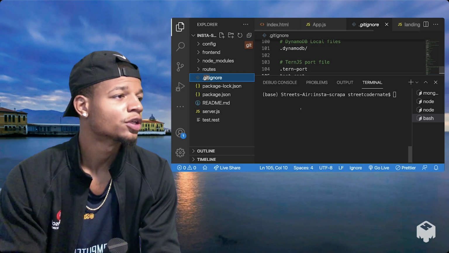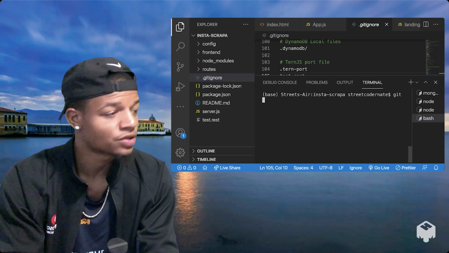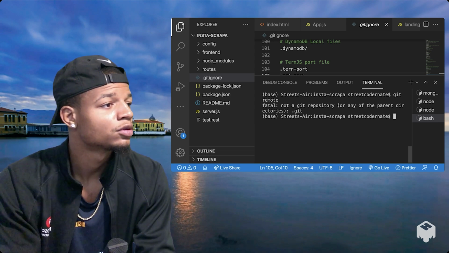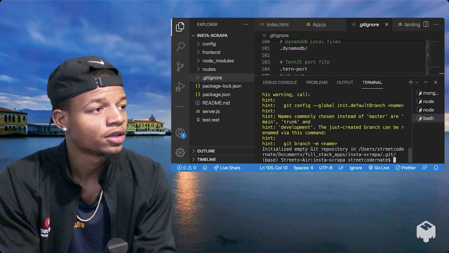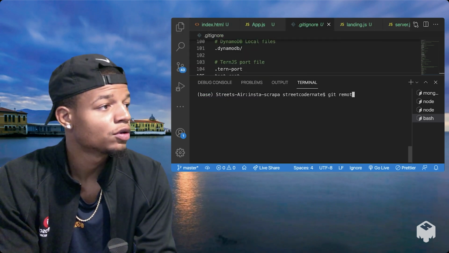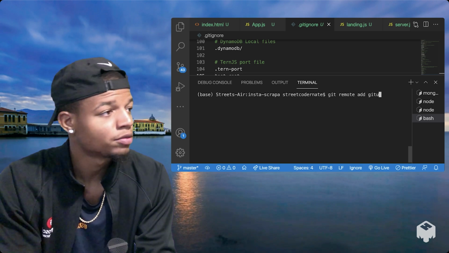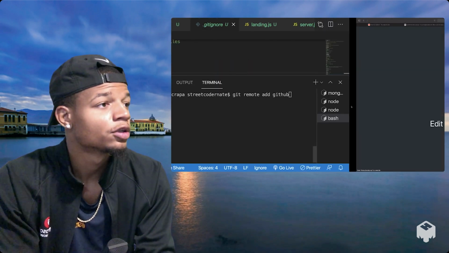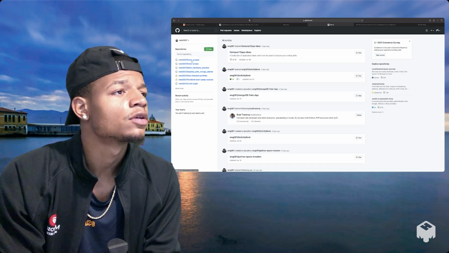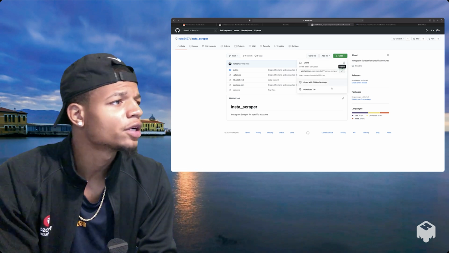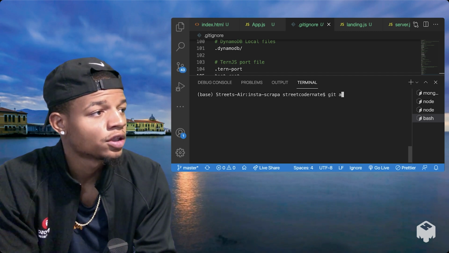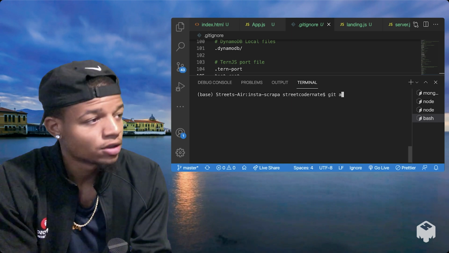So all I need to do is just reconnect my Git repository. So git, let's see if I do a git remote. Yep, because I don't have one. So I gotta just add the remote again. git remote add github. Let's head over to GitHub real quick. And it was Insta Scrapa. Copy that one over. Paste that right there. Cool. So now we can do git status actually.